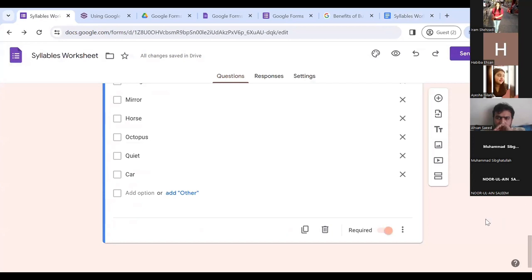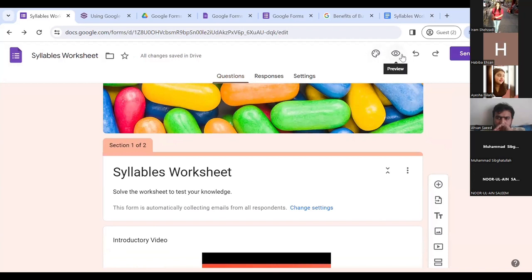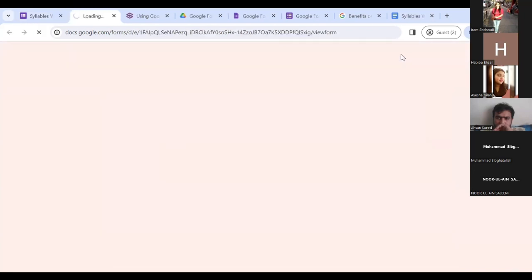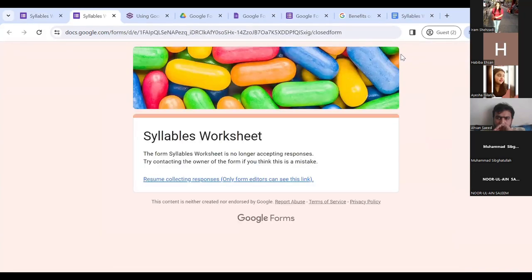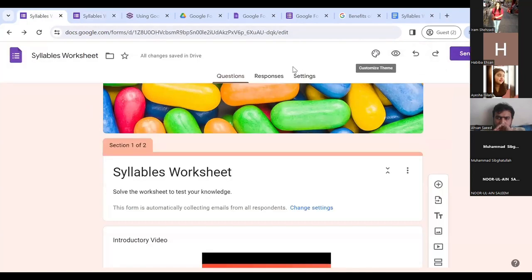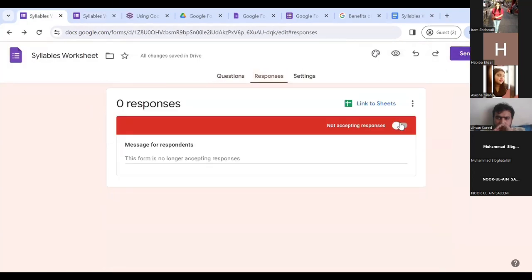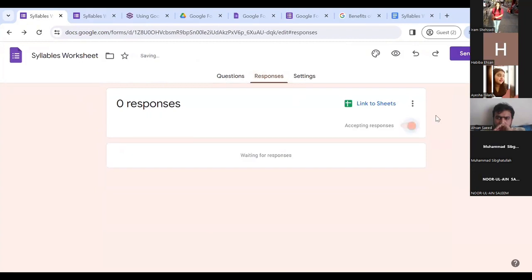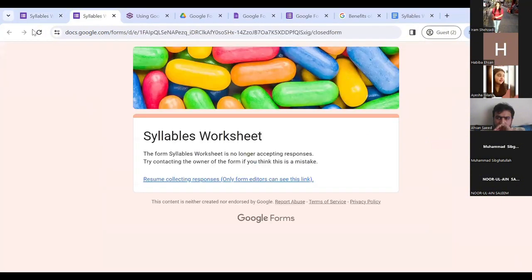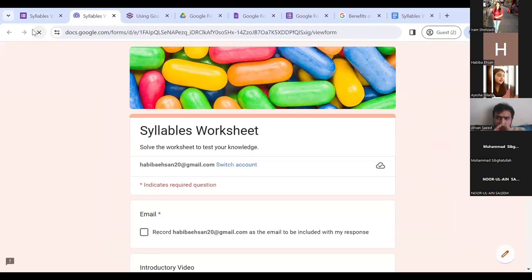This is the form. This is how it looks right now at this moment in time. If we see it from the viewer's perspective, this is how it's going to be. It's no longer accepting responses. Yeah, so we need to turn on the response. I am collecting responses right now. Now let's preview it again. If we go here and reload it, then it's going to be collecting responses.